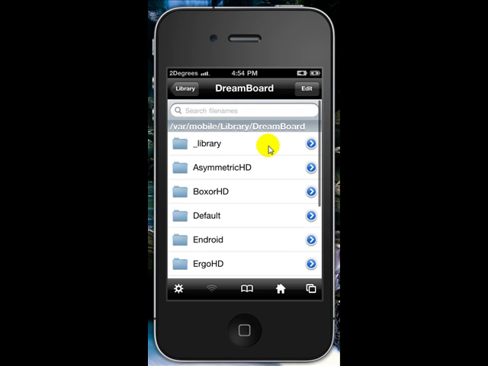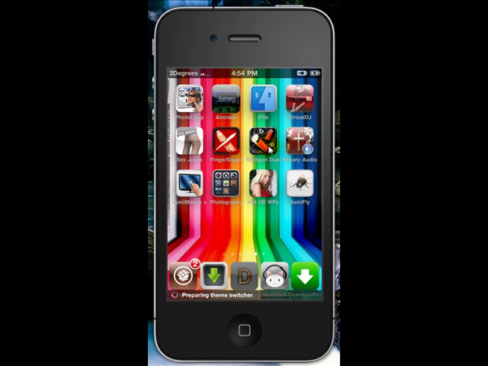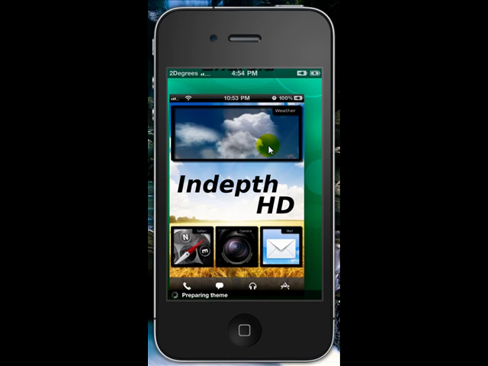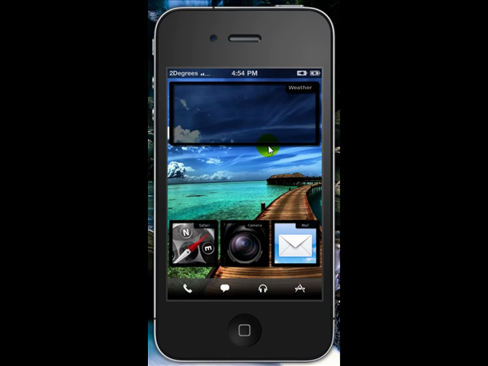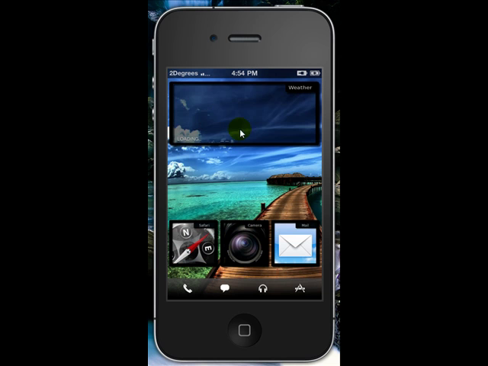So let's just now, if I go back out and open up DreamBoard, rather, thinking PC at the moment here, and go into indepth HD. That's going to prepare the theme. It's going to launch the theme, and once it's done, see, as I said, the photos don't work at the moment because it's kind of blank. The weather works fine. It just is loading on the iDemo because it's got a bit of lag on it.